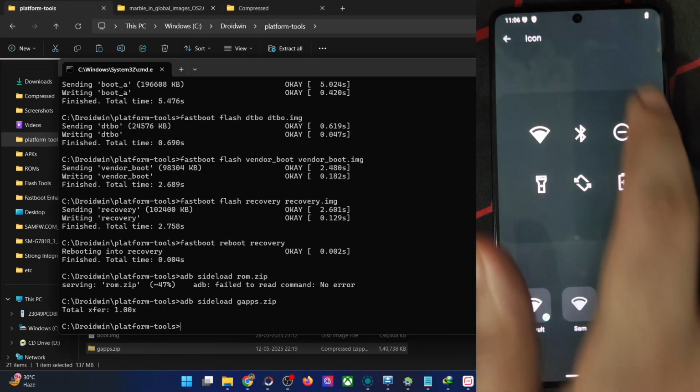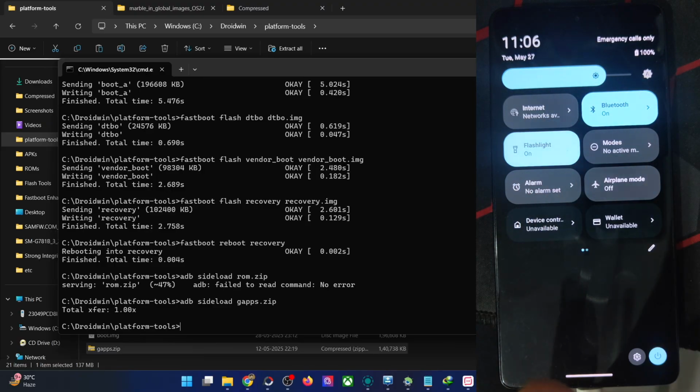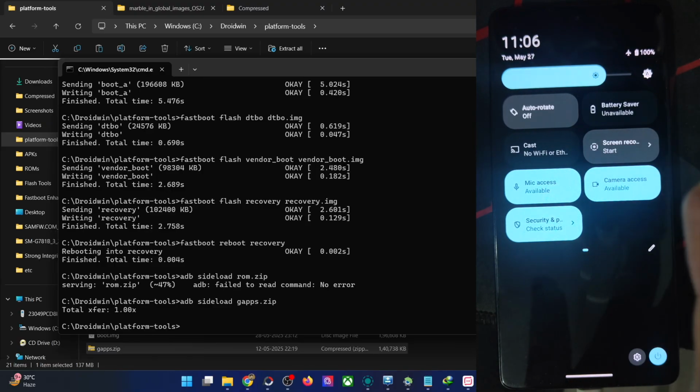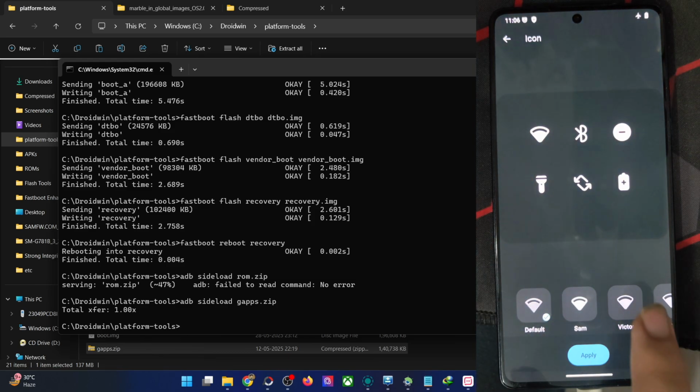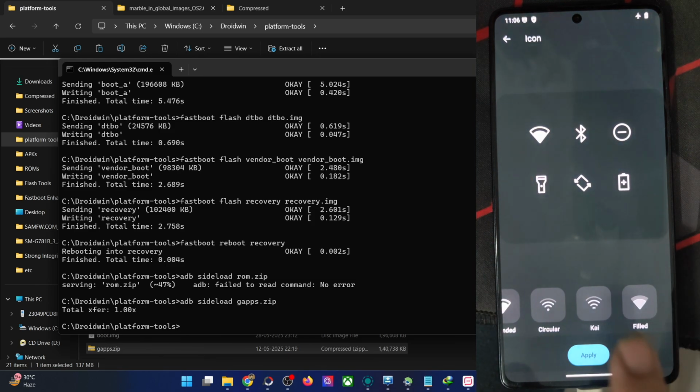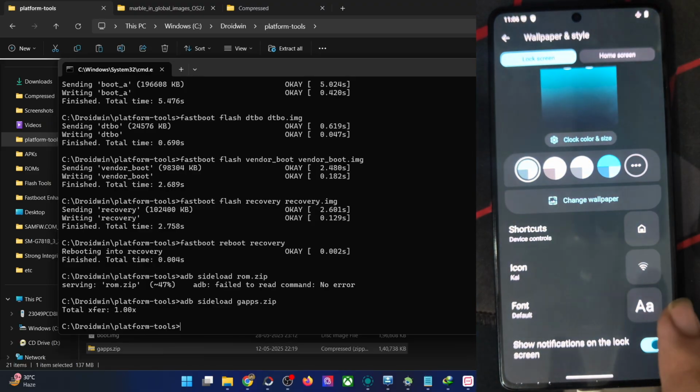You may also change the icons in the status bar at the top. Let's enable a few icons. Let's say this and auto rotate, and you may keep a track of the same on the top right. Icons are being changed. So let's go with the Kai, hit apply, and the icons are now changed. Apart from that, you also have the font style.